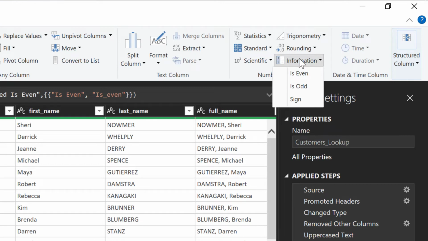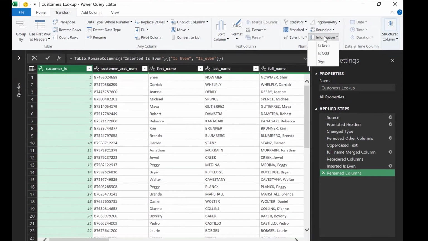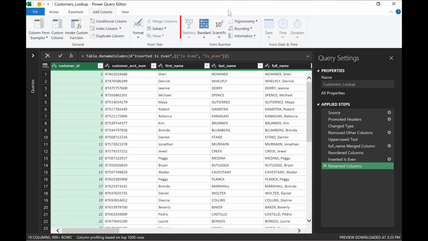When doing logical calculations, these tools help create flag columns, for example, columns having 0 or 1, true or false. On the Add column tab, under the From Number group, you'll find the same tools as you have on the Transform tab. Except, on the Add column tab, the statistics tools are disabled.